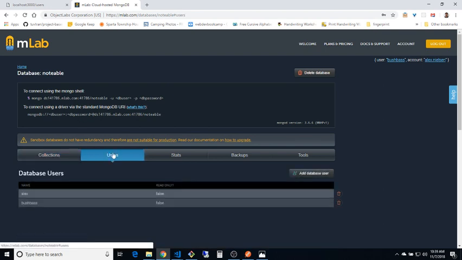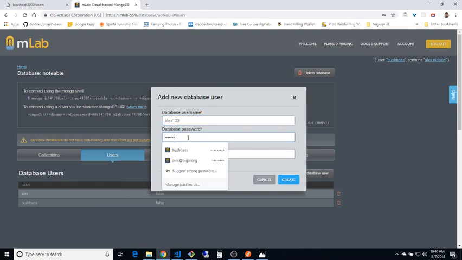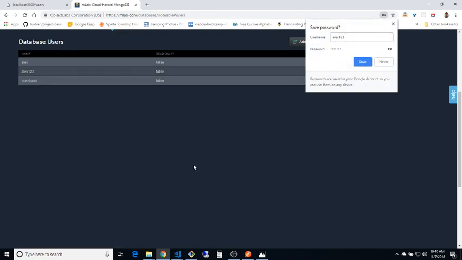I need to create a new database user. Oh, I have Alex. We're going to add another one. Alex123, database password Alex123. You need to create a username and password for each database. It's not the same as your mLab password, it's something different.